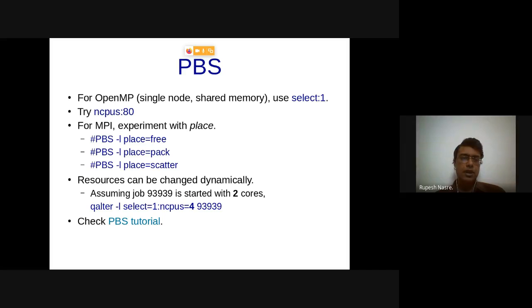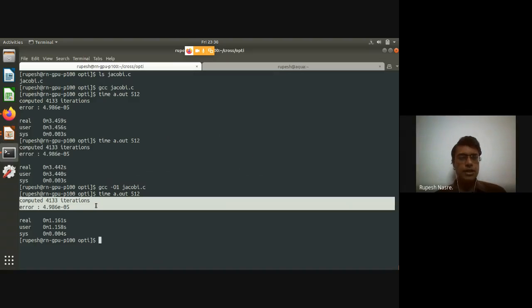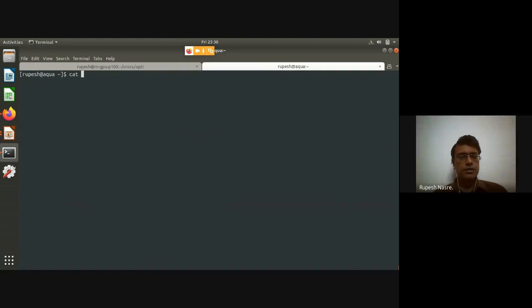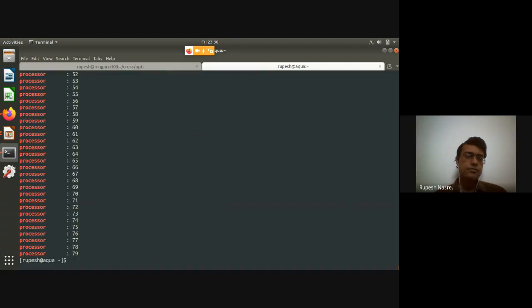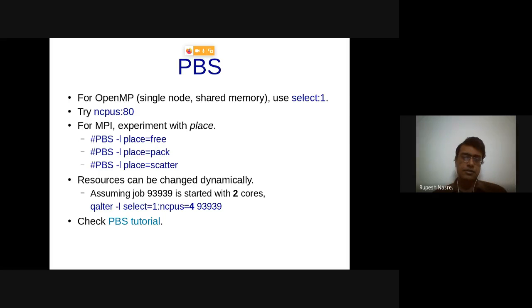On our Aqua cluster, while there are only 40 cores which are available, there are 80 virtual cores which are available, right? So what that means is that if I try to find out the number of cores which are specified, these are the virtual cores, virtual hosts or virtual processors. So you can see that 0 to 79 processors are available, which means that you can specify, again, this you should try out.